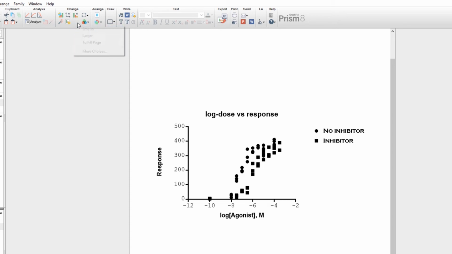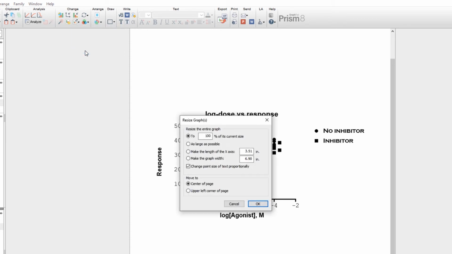If you select the option More Choices, a new dialog will appear in which you can define specifically how you'd like to resize the graph. Note here that when using these options, the text size will automatically be adjusted proportionally to the change in the size of the graph, as opposed to when we were manually stretching the axes and the font sizes remained constant.